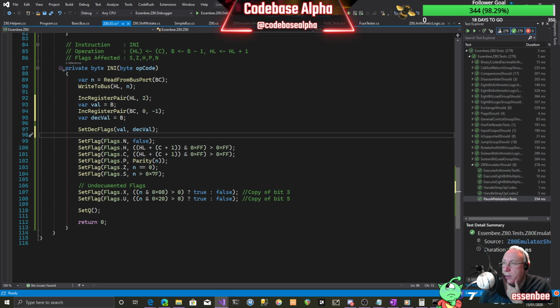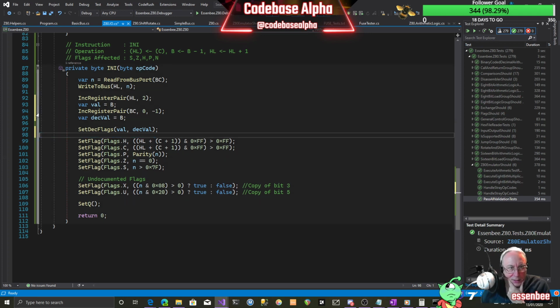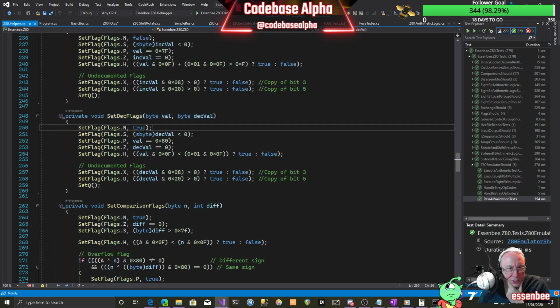Now, documentation specifically says that the N flag is set, but I think the N flag is set by set dec flags. We go look here. N flag is set to true by that process. What's going to happen is that the Z flag will be set.